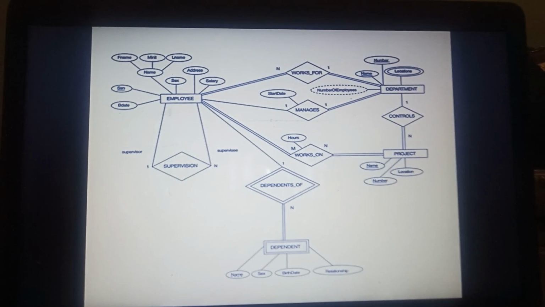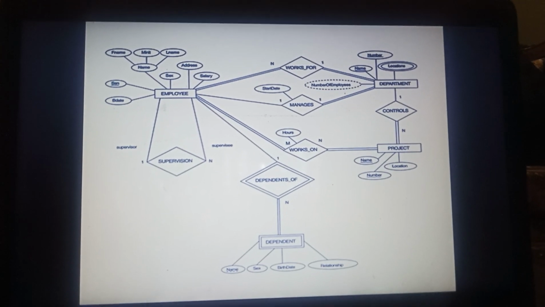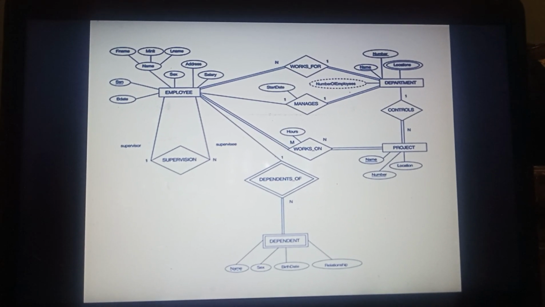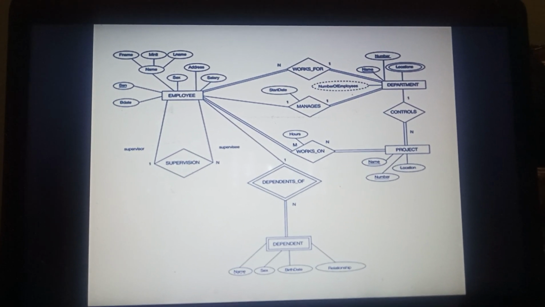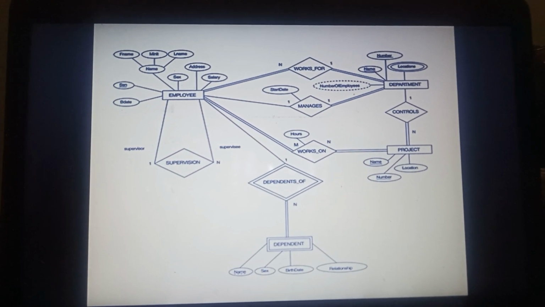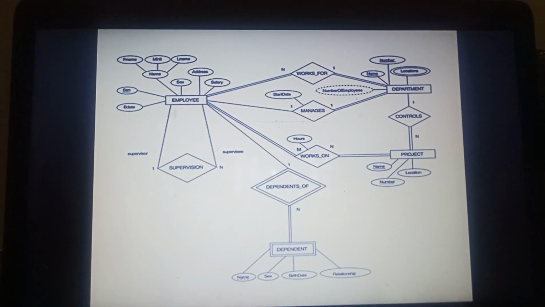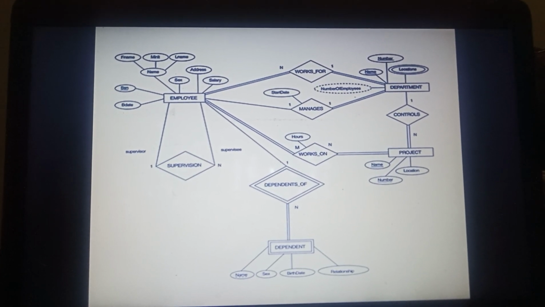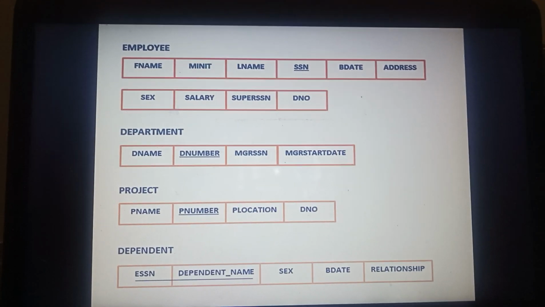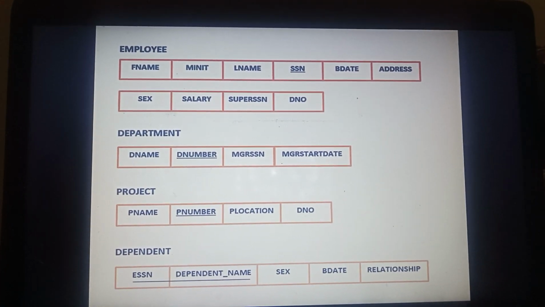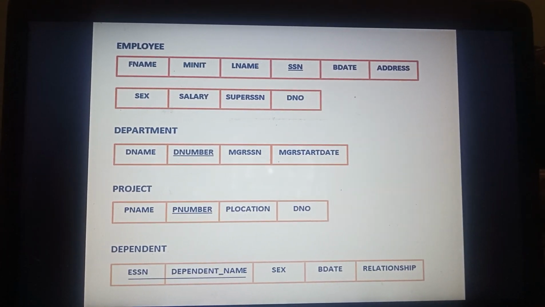Similarly, for the supervision relationship, as the supervision relationship is between employee and employee itself, we have added super SSN in the employee table itself. You can see super SSN in the employee table itself.